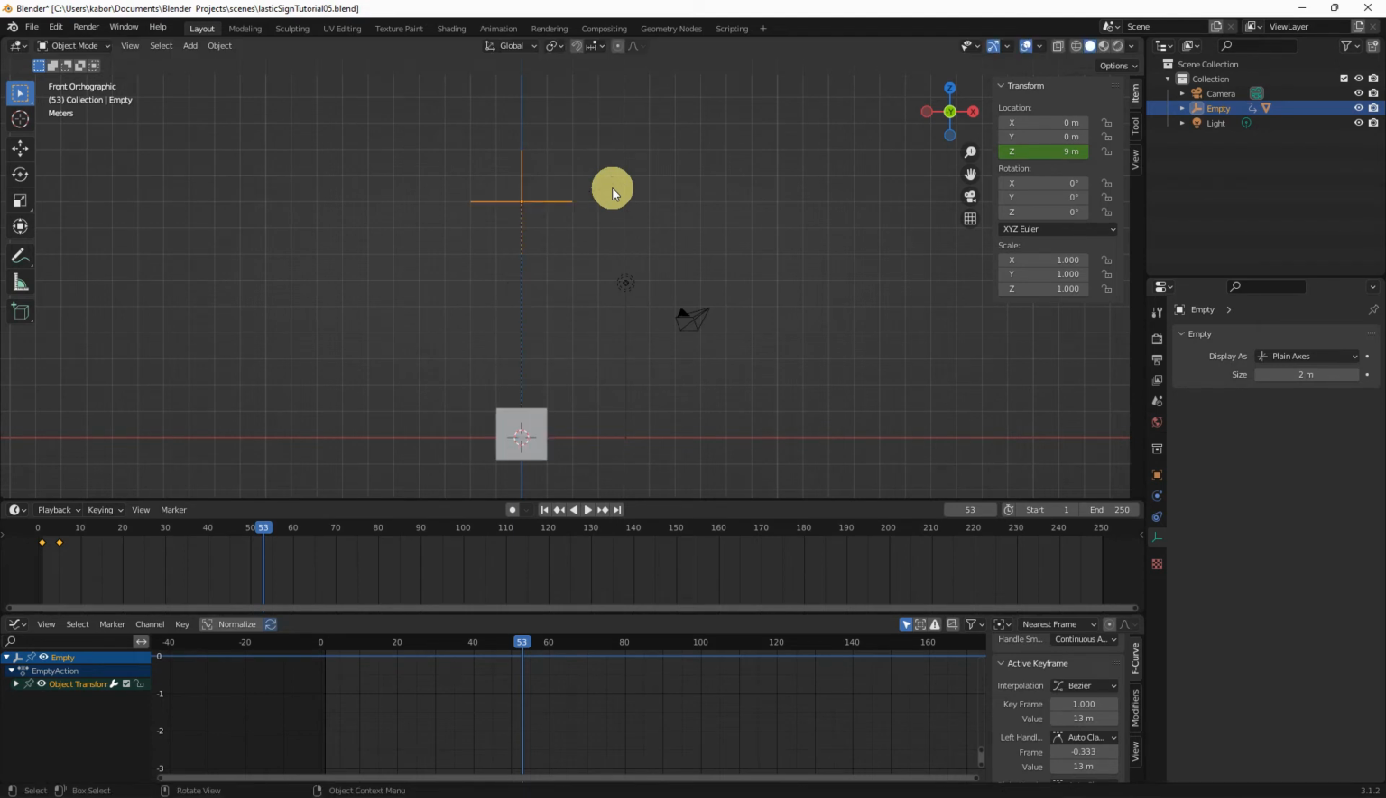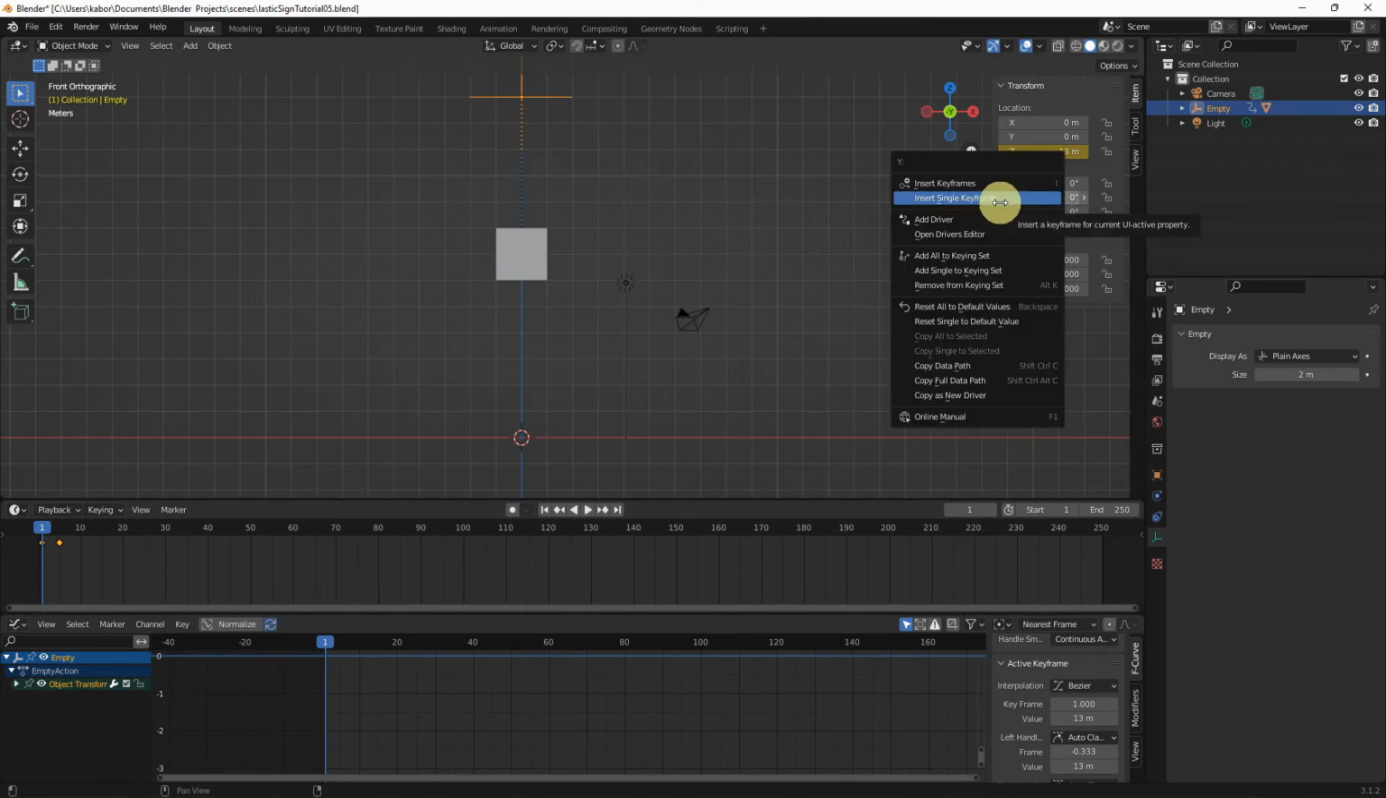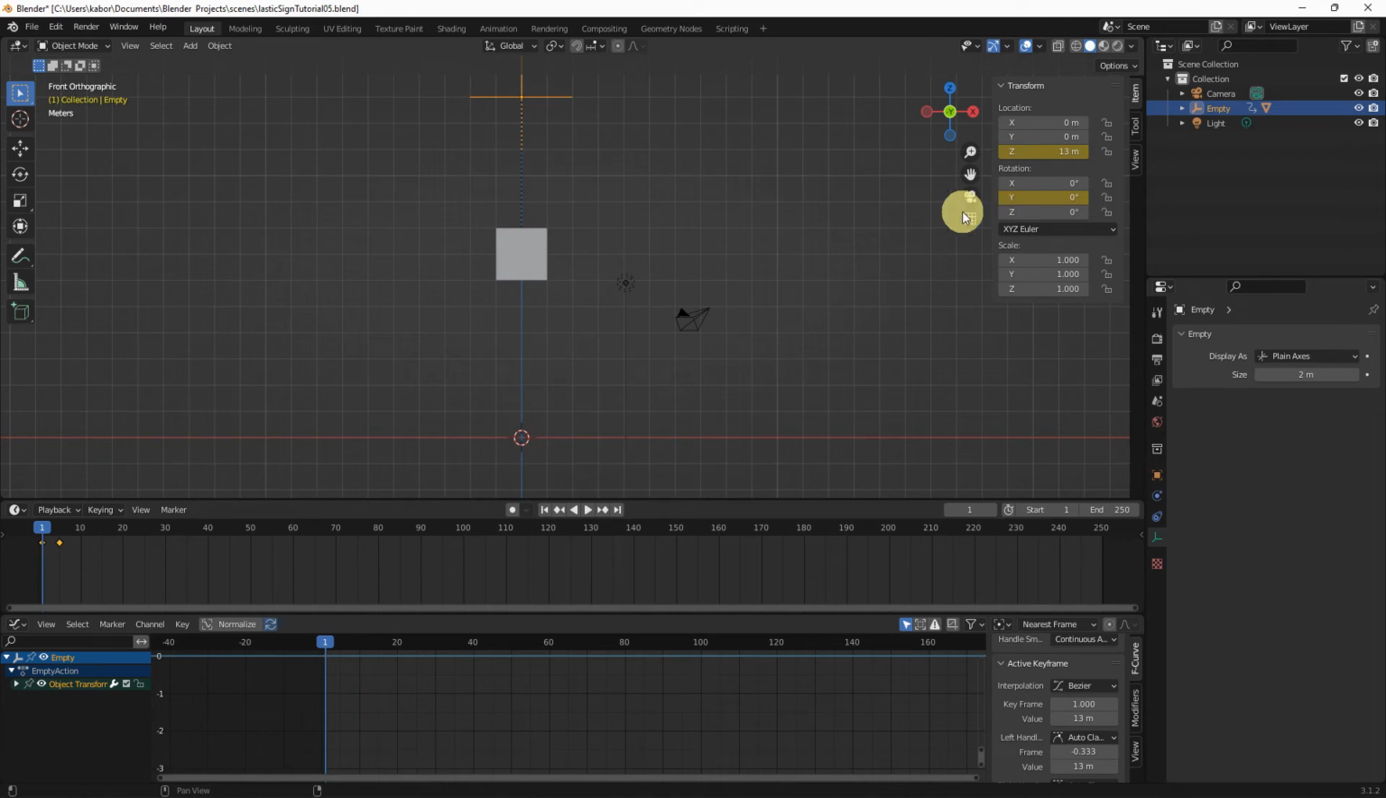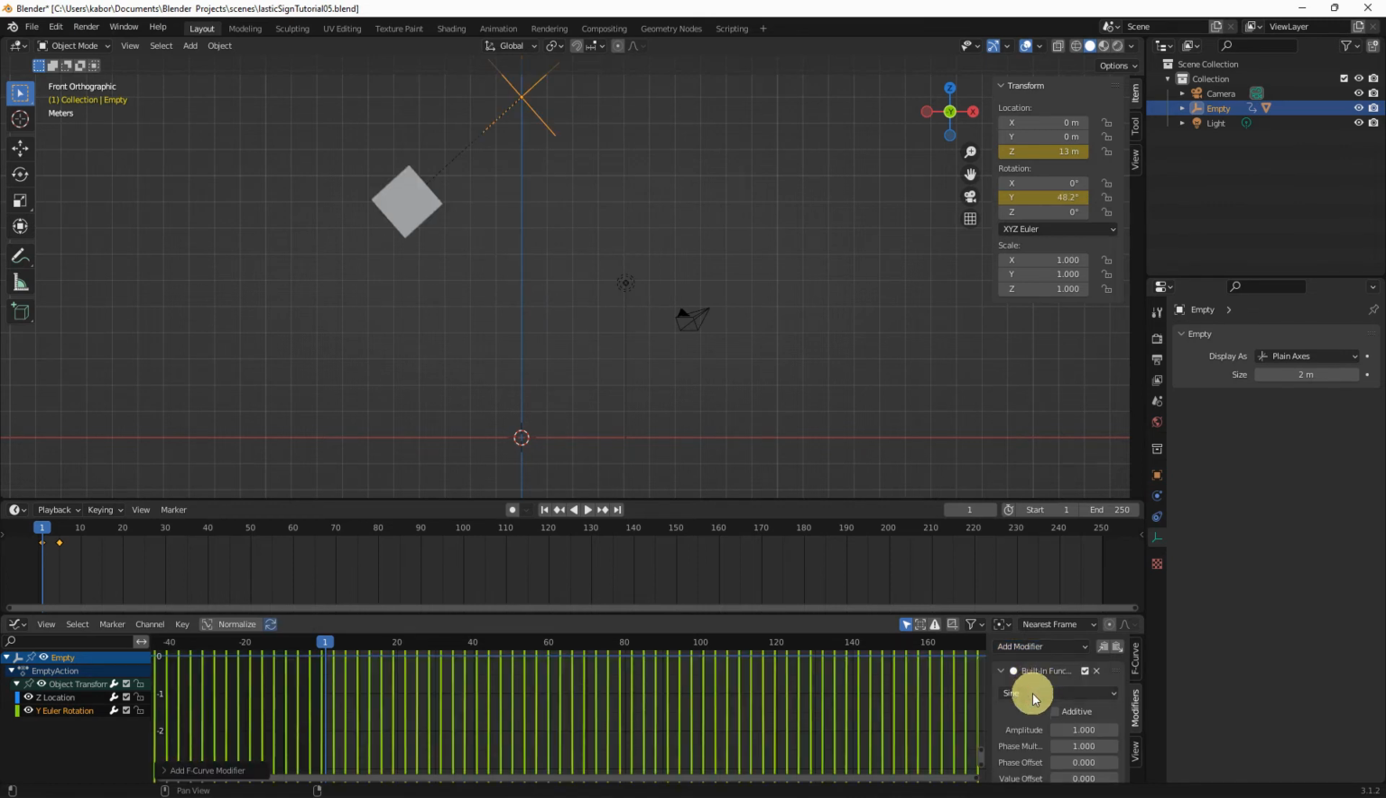Now to do this, we can make use of a sine wave F-curve modifier. But before we do that, we need to add a keyframe to the Y rotation of the empty. So I'm going to move to frame 1. And I will set the keyframe on the Y rotation. And now I will head over to the channels and select the Y Euler rotation. And I will go to the modifiers tab and click on add modifier and select built-in function. Now, as you can see, the default sine wave is selected.